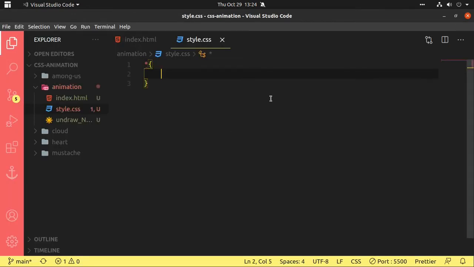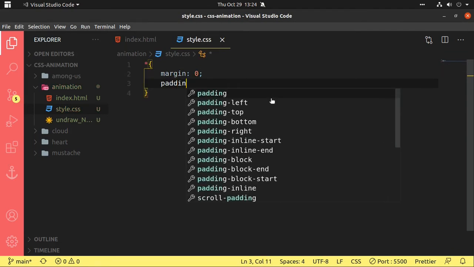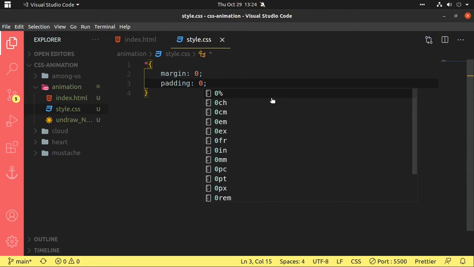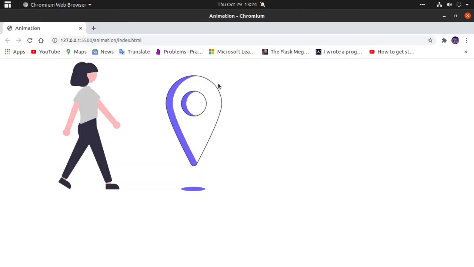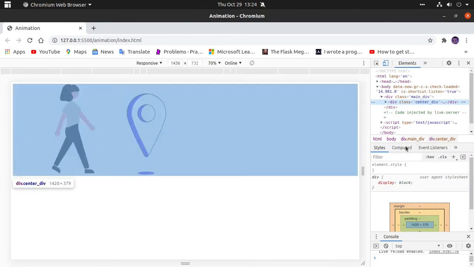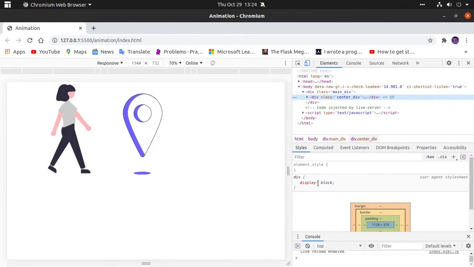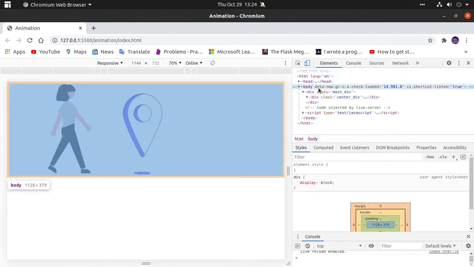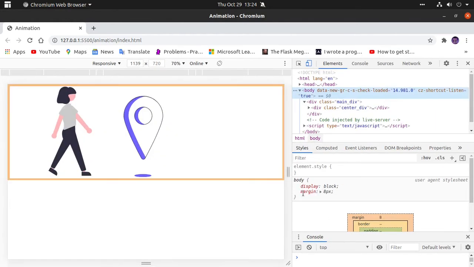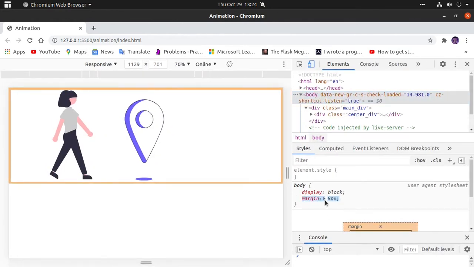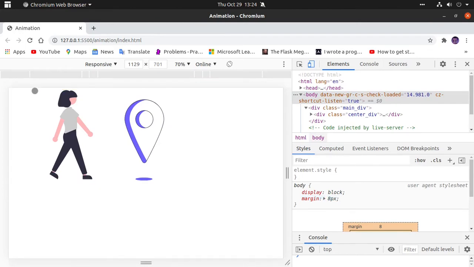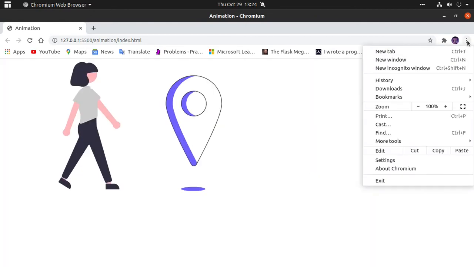But before all those things, I want to set a global margin. The margin should be 0, and padding should be 0. Why am I doing this? Just comment it out and I'll show why. Come here, click on inspect, and go to the body part. You can see that the margin is already set as 8 pixels, and I don't want this margin to be 8 pixels. I want it to be 0. I don't want any default margin or anything.